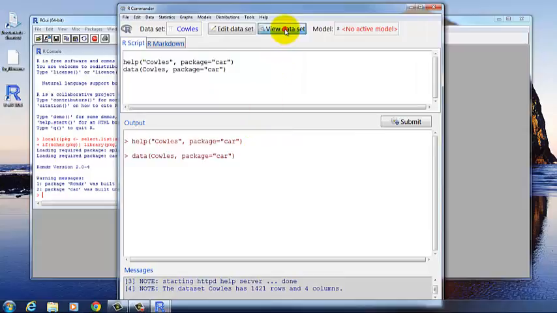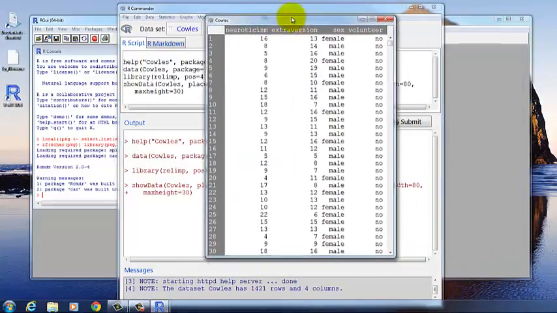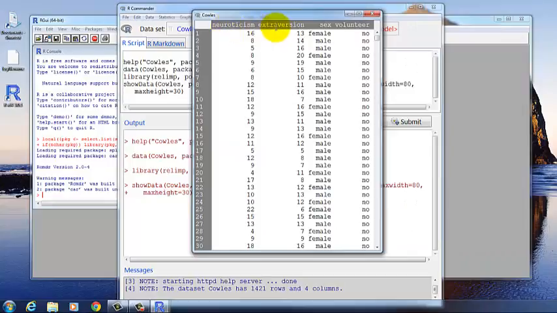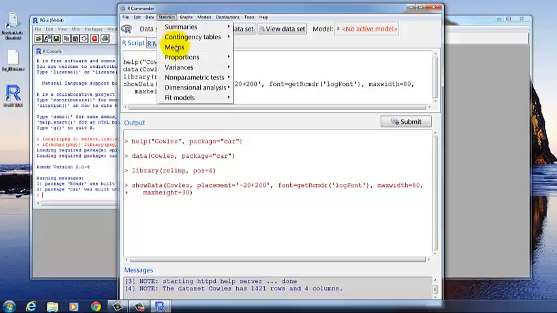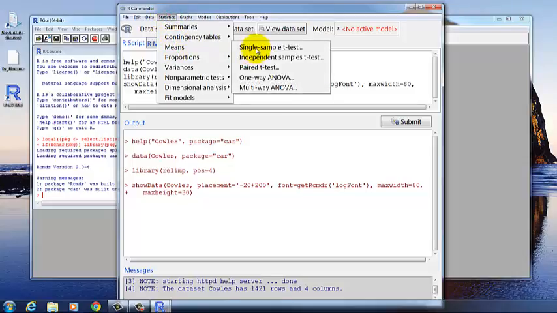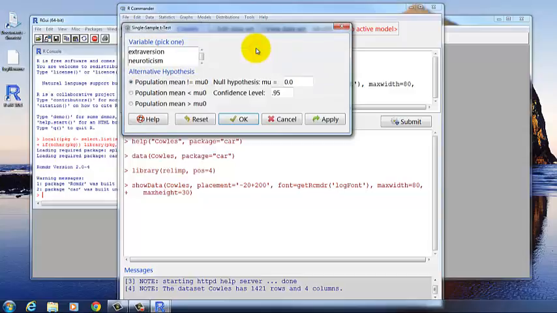We can view the data set and see that we have neuroticism, extroversion, sex, and volunteer, looking just as we would expect. So the first thing, we're going to start with a one-sample t-test. So let's go to Statistics, Means, Single sample t-test, and then we have to pick one variable. So what we're going to look at is whether extroversion differs from 0. So we would click on extroversion.